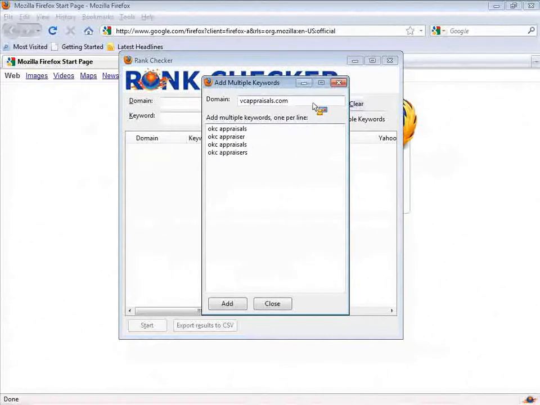OKC Appraisers. Then I'm going to actually copy these, and I'll change the OKC to be Oklahoma City. It's going to take just a second here to get this set up.